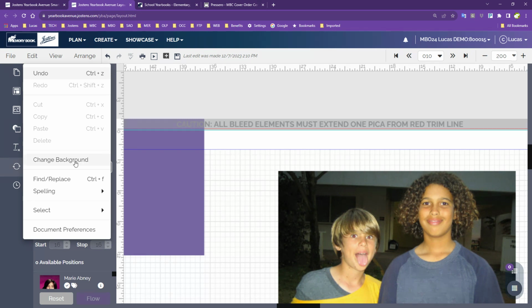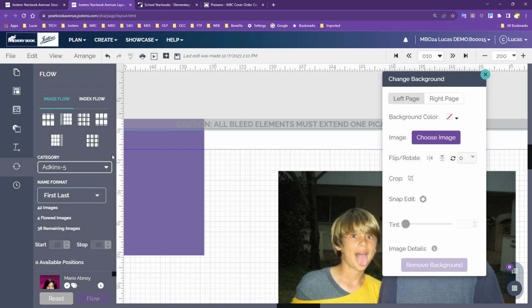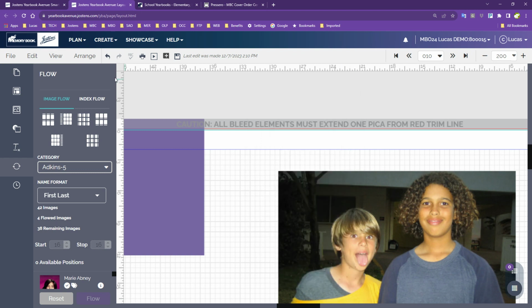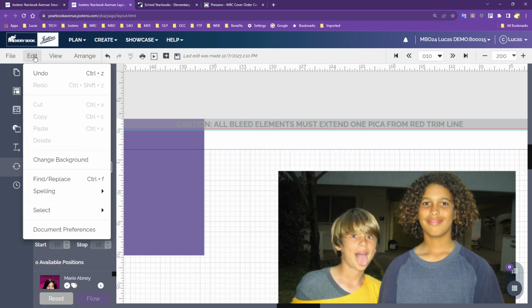We have delete. Also under Edit, we have Change Background, and I'm just going to pull this up real quick. It's a menu for changing out and working with your backgrounds. We're going to come back to that a little later, but I wanted to point it out now. It's a really handy tool when you're building candid activity pages or any pages that have backgrounds.